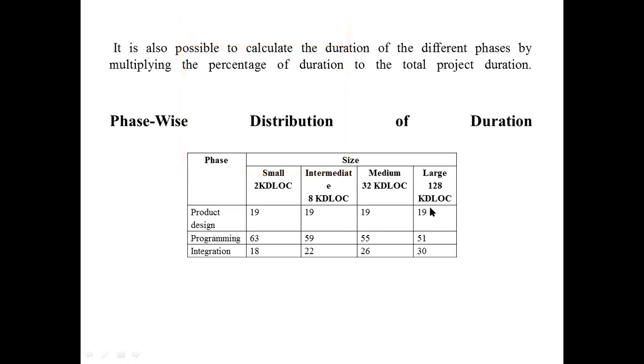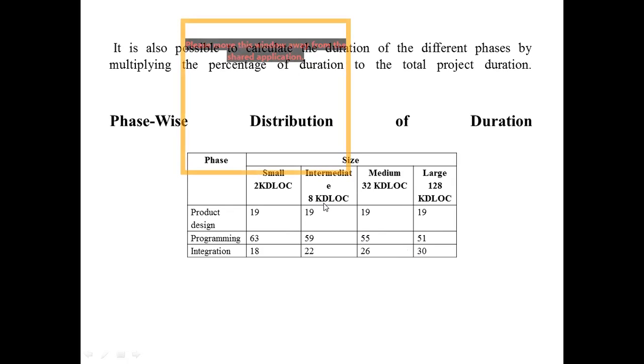Okay, similarly in this case also use the same funda, so that you can choose the appropriate values for phase wise distribution of duration. Now here you can see there are three phases. Whenever we calculate the phase wise distribution of duration, there are only three phases: product design, programming, integration.